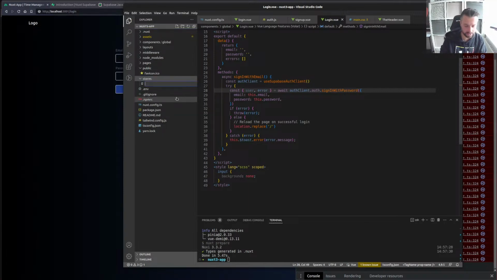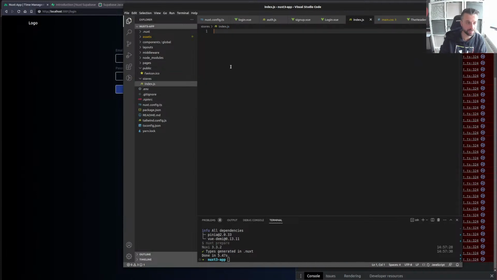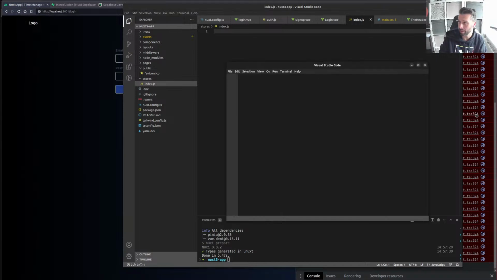And then in there you can have an index.js as your sort of starting point. And then the syntax, obviously, it's really good. It's really simple. Sorry, I'll just bring it up in another one.